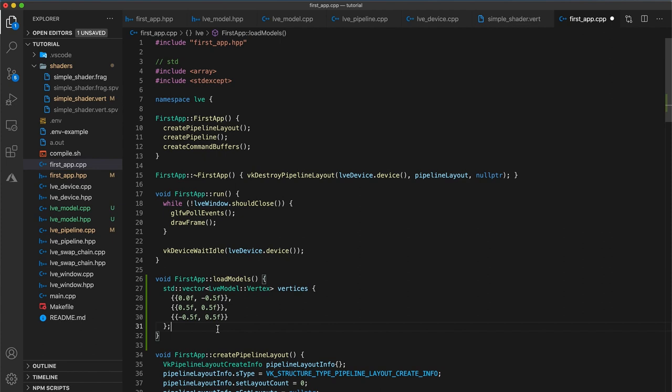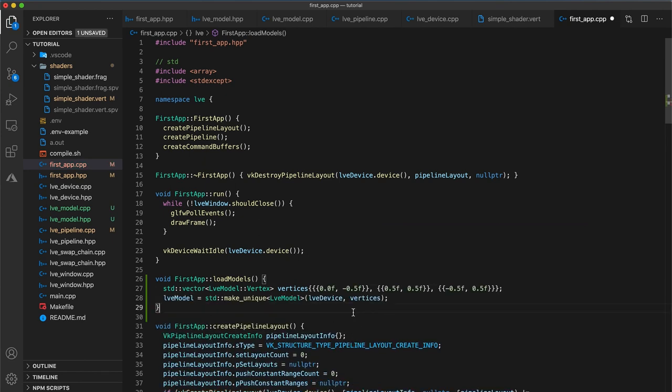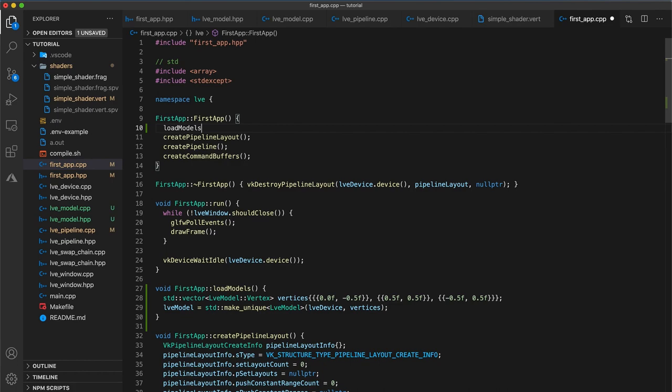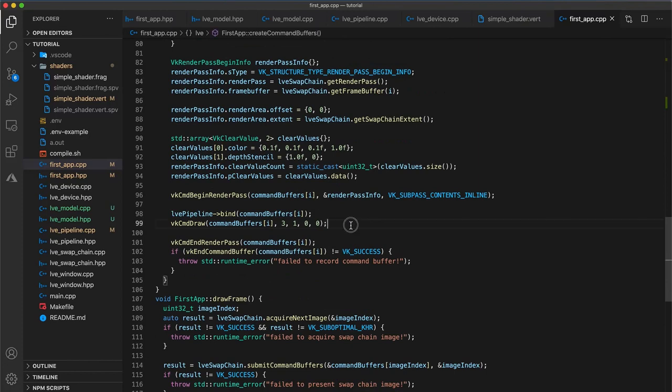We have three levels. The outermost initializes the vector, then we initialize each model vertex, and then the innermost braces initialize the glm vec2 position member. Next, initialize the model with lveModel equals std::make_unique LveModel with lveDevice as the first argument and vertices as the second. Then in your first app constructor, call the loadModels function as the first line. Then in the createCommandBuffers function, remove the vkCmdDraw function call and add lveModel arrow bind commandBuffers at index i and lveModel arrow draw commandBuffers at index i.